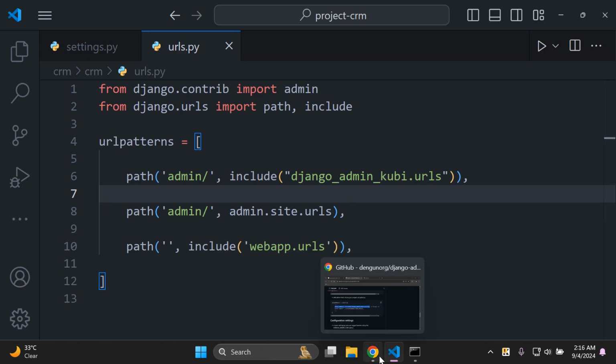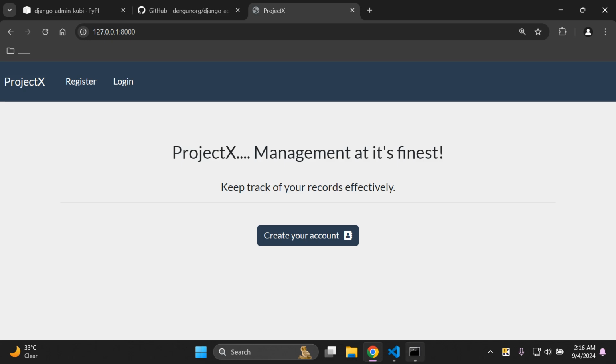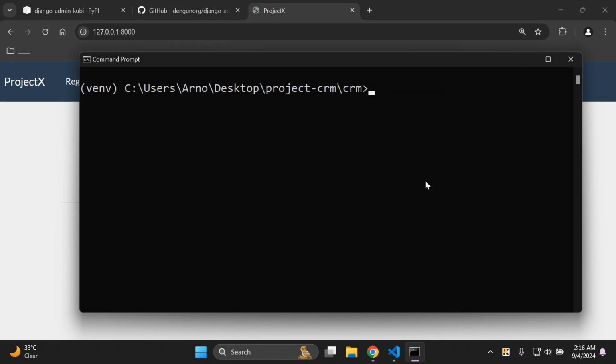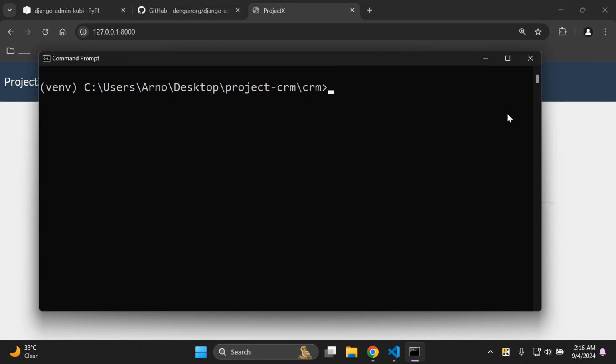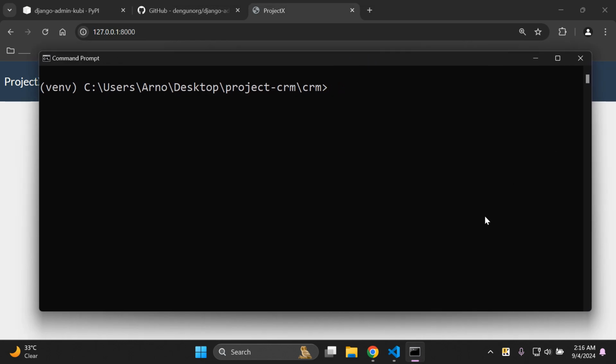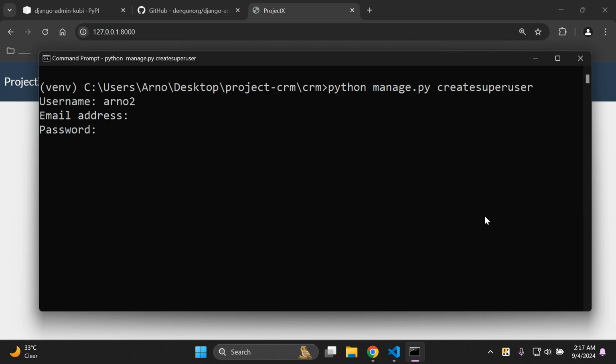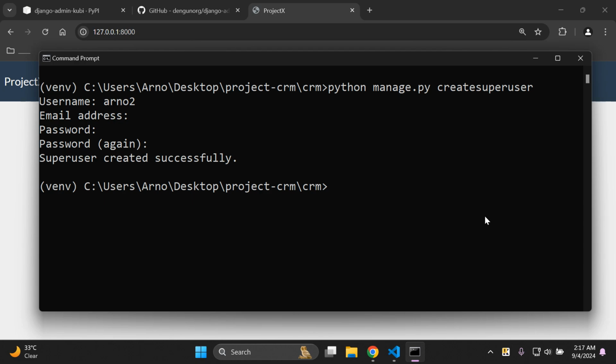So what you can do is head on over now to your Django project, and what we want to do is we just want to go on ahead and create a superuser. So if you haven't done so, let's do that now. So we can say python manage.py createsuperuser. And I'm going to say Arno2. Give the email, add in a password. And there we go. Now we can run our server.